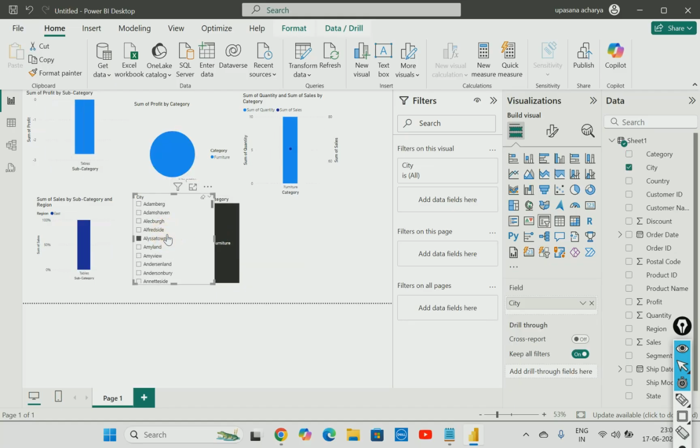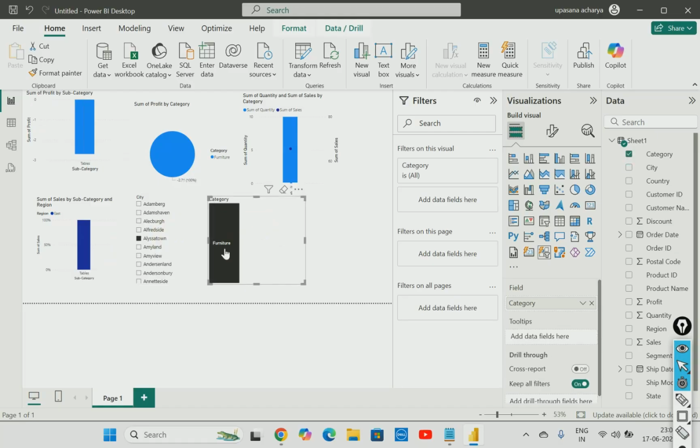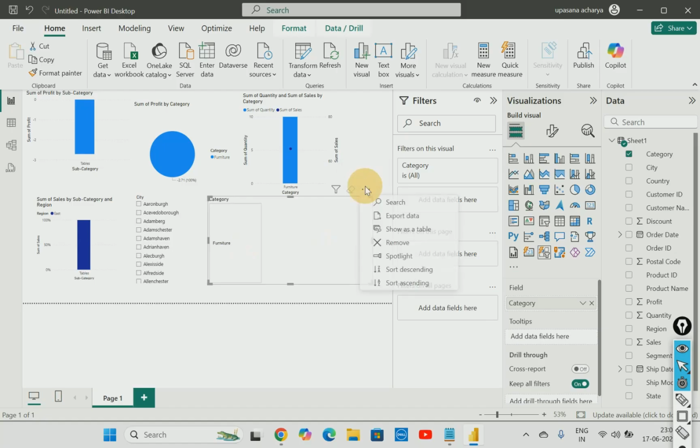Of course, we can change the slicer settings as well. It's not like we can't change. We can change the color of this slicer as well. Suppose I'm not clicking on furniture. As the color is completely white and black, you are not able to see. So we can edit the colors and all from here. Okay. So now I hope you guys understood about slicers.